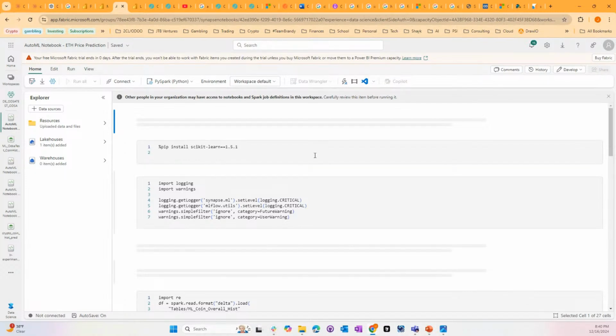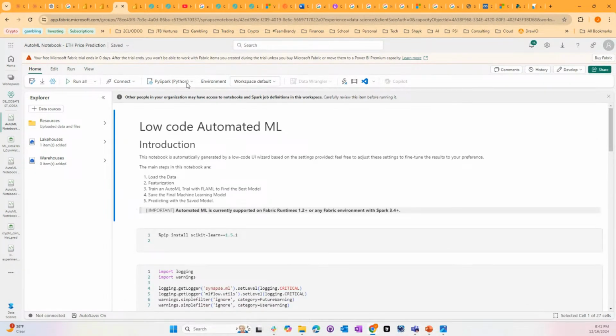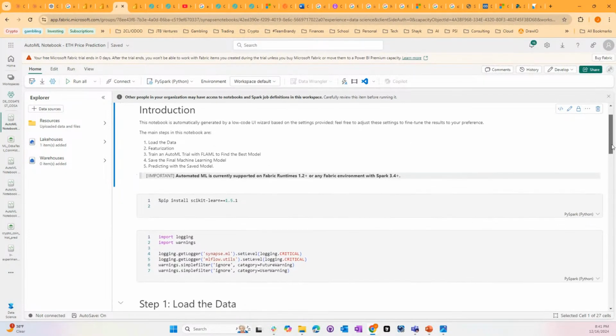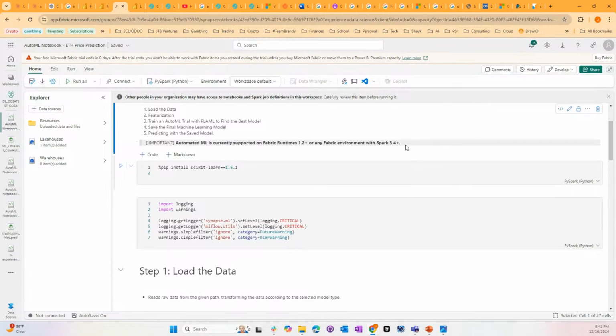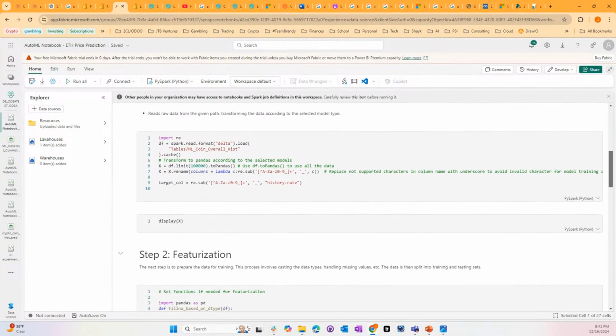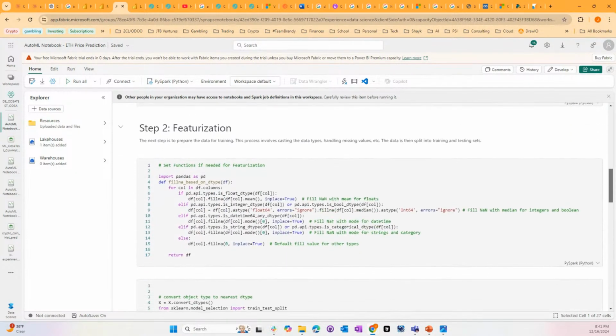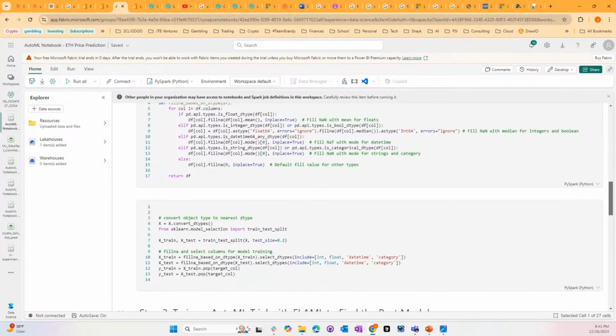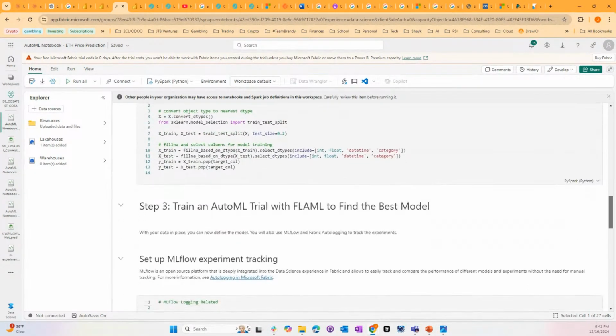Okay. So it creates this notebook for you. That's a PySpark notebook. It does a pretty nice job. See, loading the data, creating features, train an AutoML trial, save the machine learning model, and predicting with the saved model. So it creates this code for you. So it's not, we'll find that it's not always perfect.